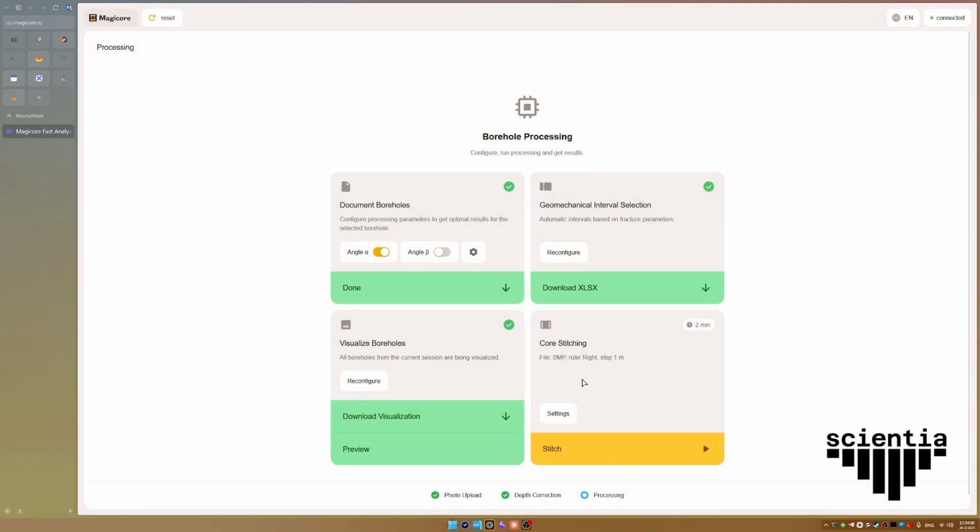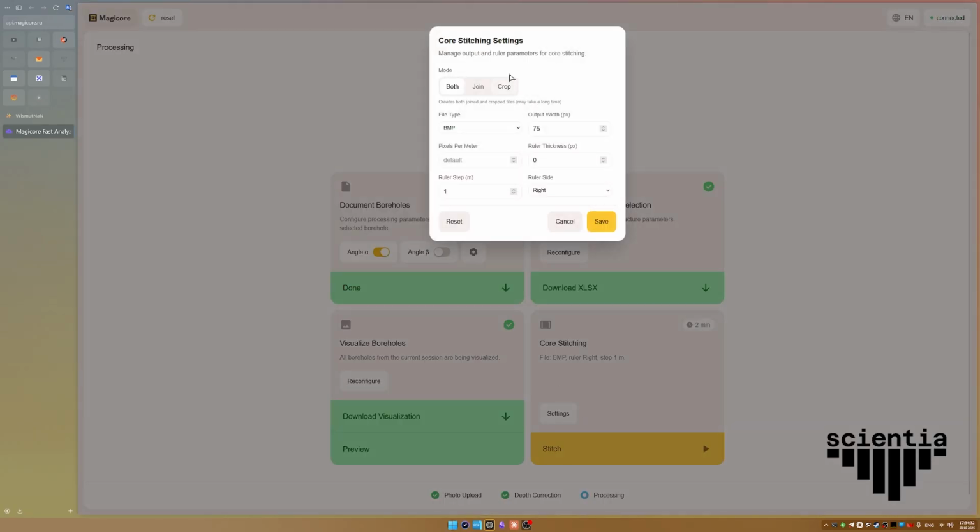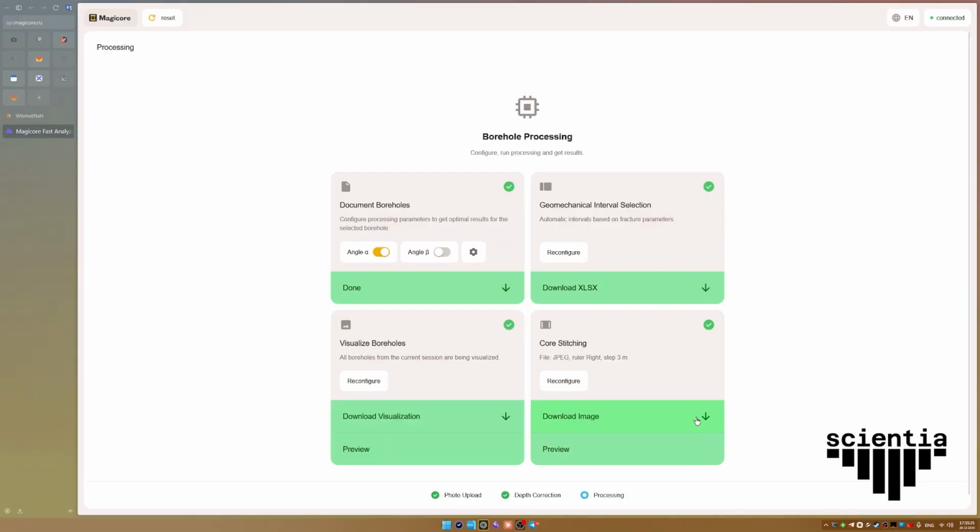And finally, a very useful feature for working with GIS systems. You can merge core sections into continuous fragments, for example, 3 meters each. In GIS, it's much easier to work with continuous depth-linked fragments rather than separate core boxes.